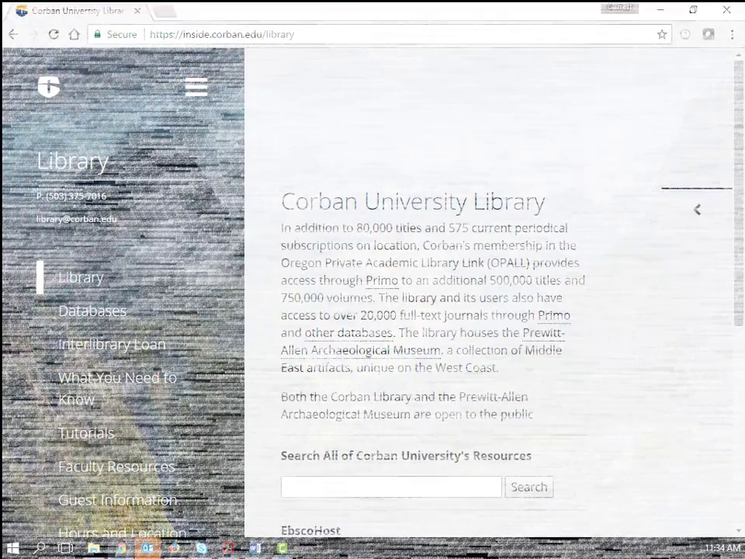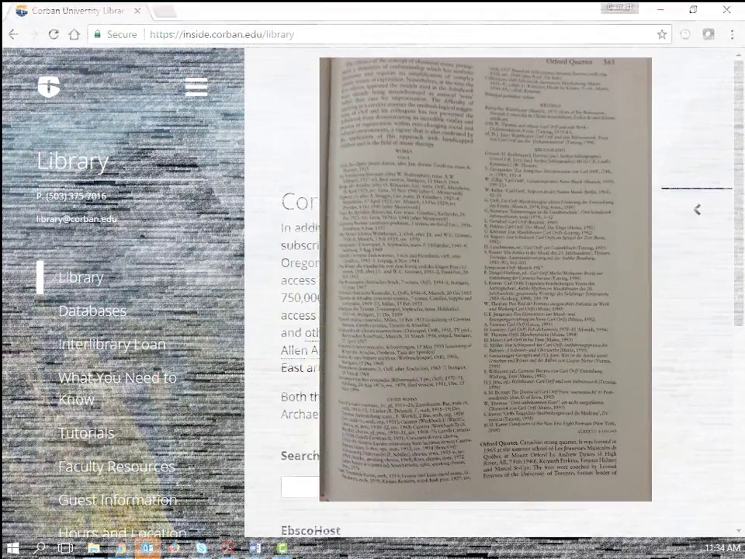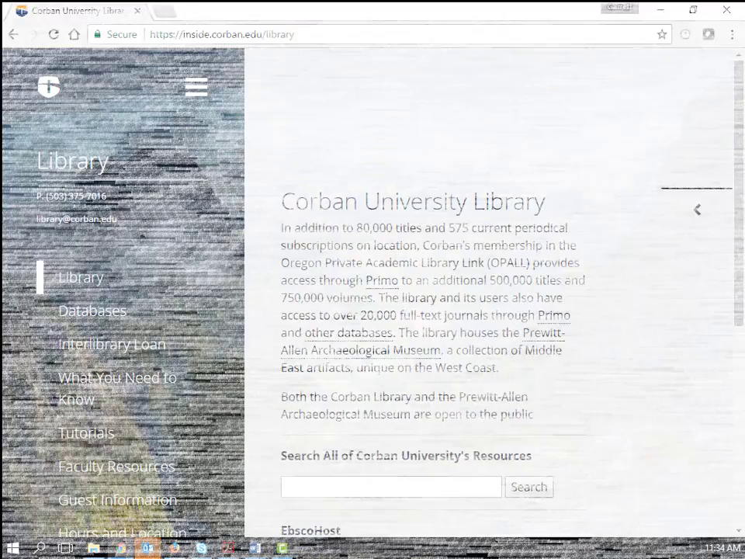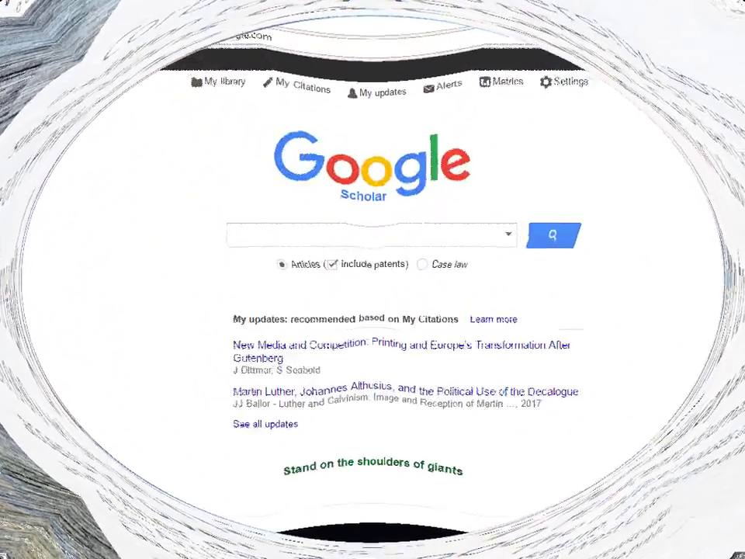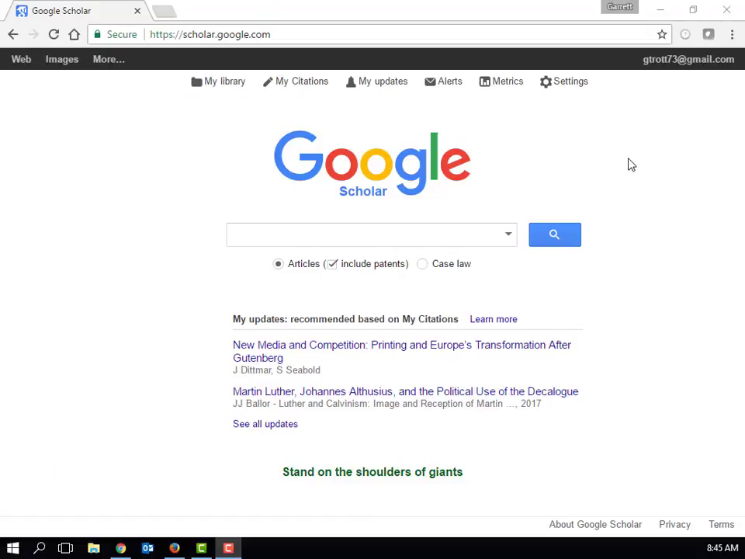Once you get this article, you may want to look at the bibliography for further resources. You may also want to try using some of the other terms that were generated when we looked at the keywords when using Corbin Search. Let's look at one other resource that will help us find some more resources for our topic, Google Scholar.